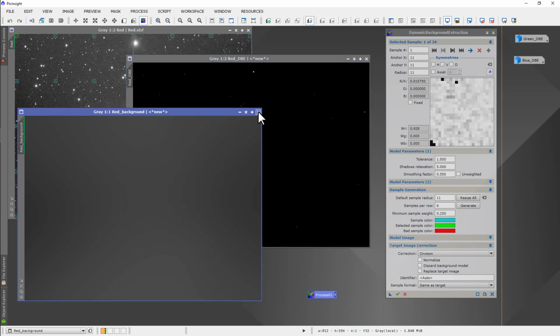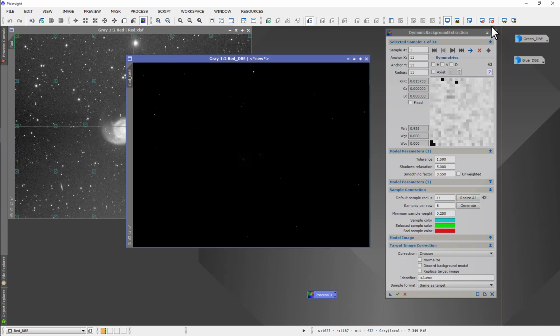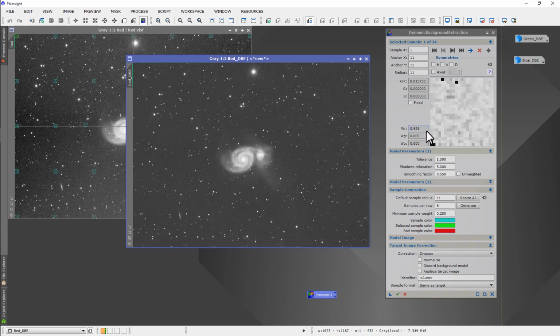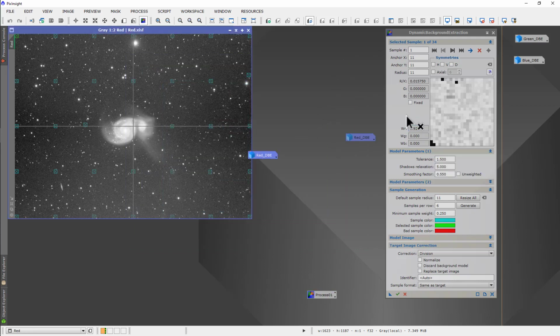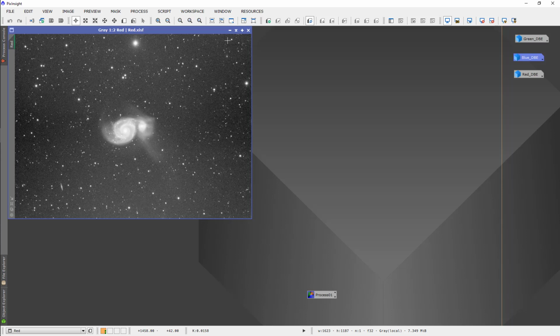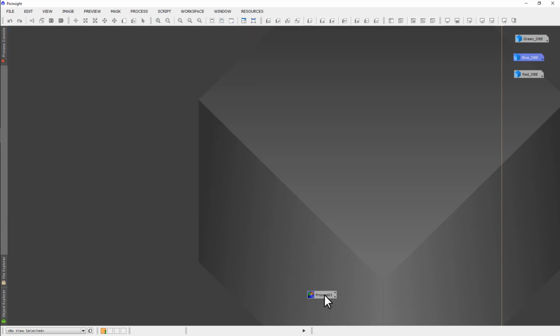We can close this. We can stretch this. And it looks good. I'm going to minimize it, put it in the corner. I can close this and this. We're done with that. I'm going to save this process icon. We may need to use that again after we've done the channel combination. We'll do that now and see what happens.